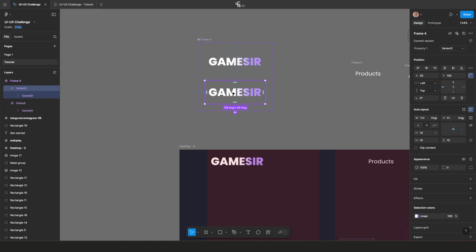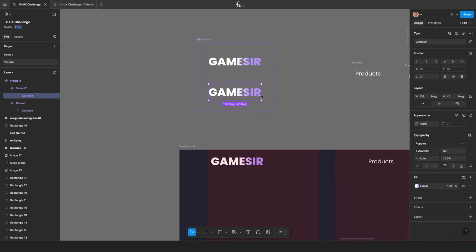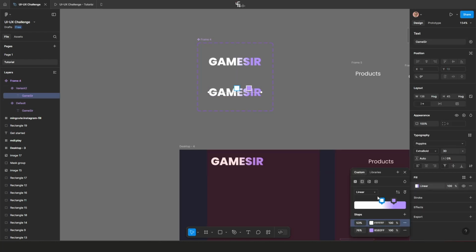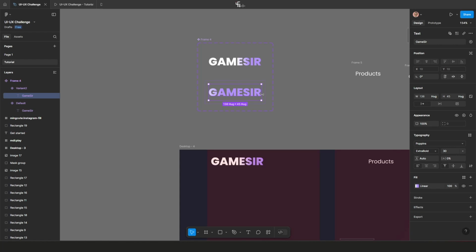To do that, I'm going to come to this color here. You can design it to your taste, but for me I just want the color to change like this. So once you hover on this, the color should change.